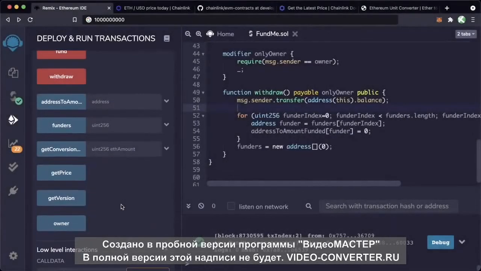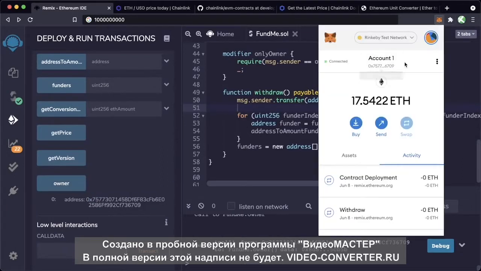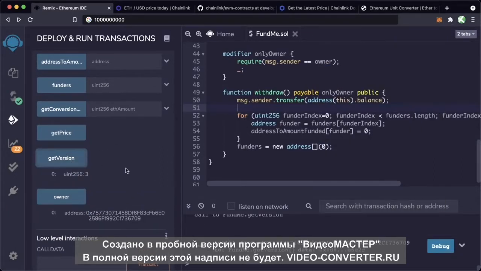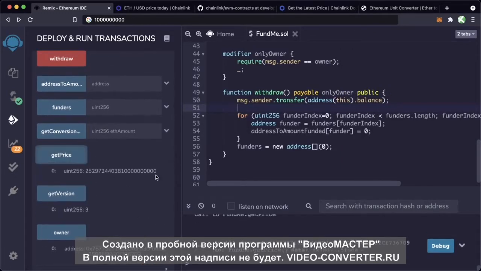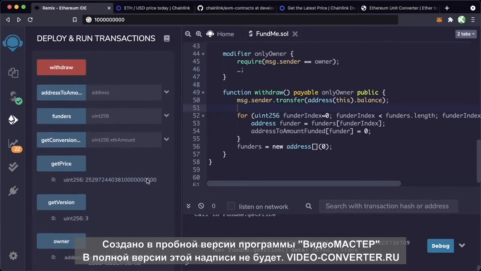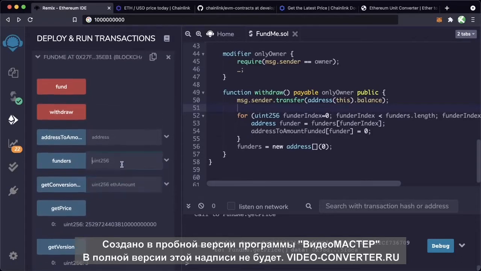Now that our transaction has been deployed, let's go ahead and just take inventory of what's going on. We have our owner, which is our address right here. We have the AggregatorV3Interface version, which is version 3, which we can kind of ignore. We have the price of Ethereum in terms of USD with 18 decimals instead of 8. We have a function that allows us to get the conversion rate of any Ethereum amount to its US dollar equivalent. We have an array of funders, which right now starts out as empty. We have a mapping of addresses, which also right now starts out as empty.